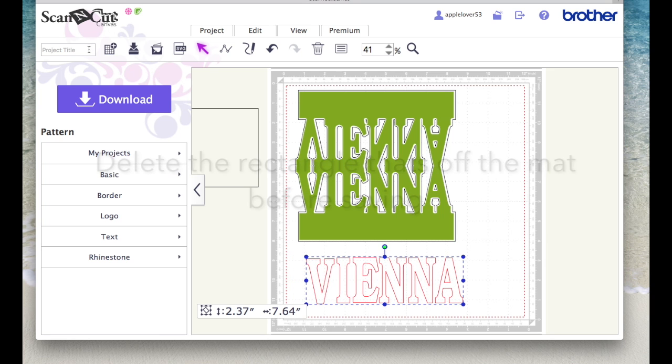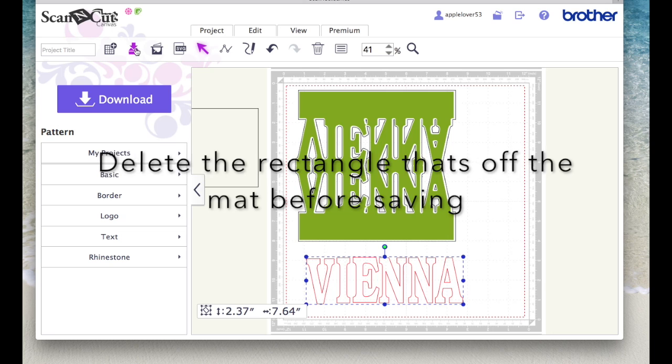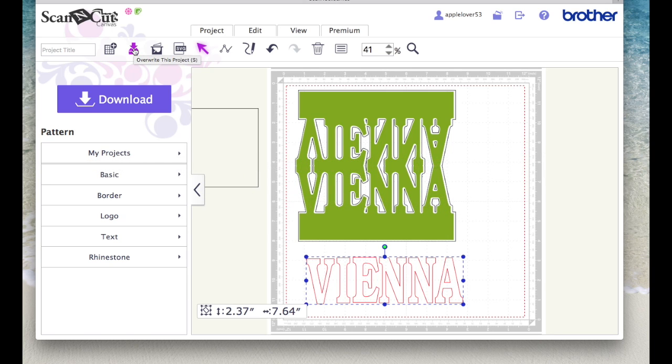And then you just save it up here, give it a title, use this second icon along, which is overwrite this project, which basically is save, and then just download it however you download to your machine.